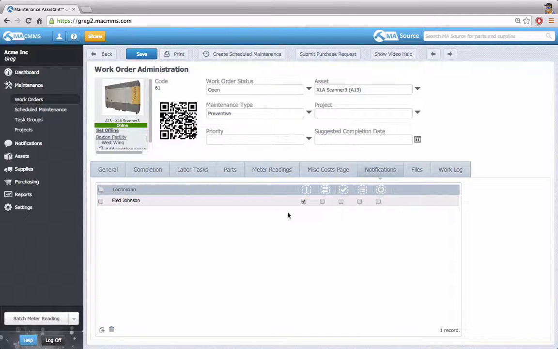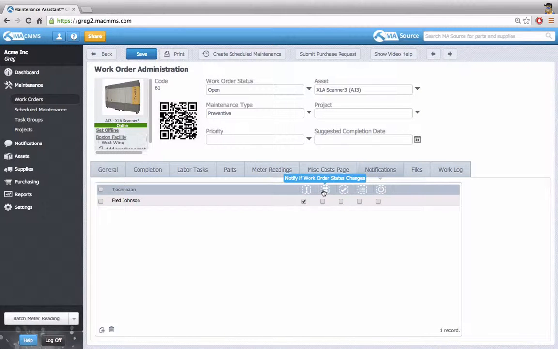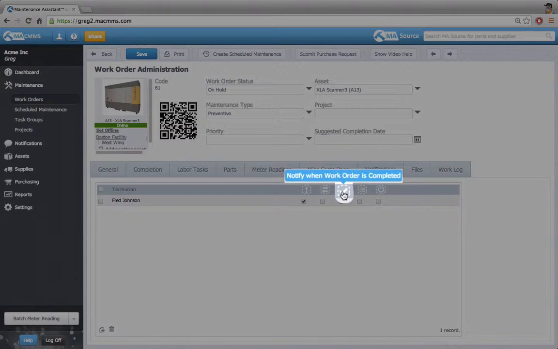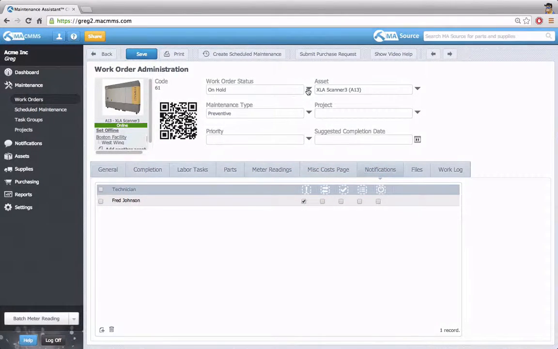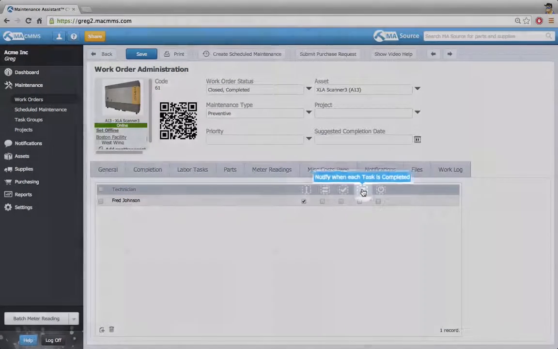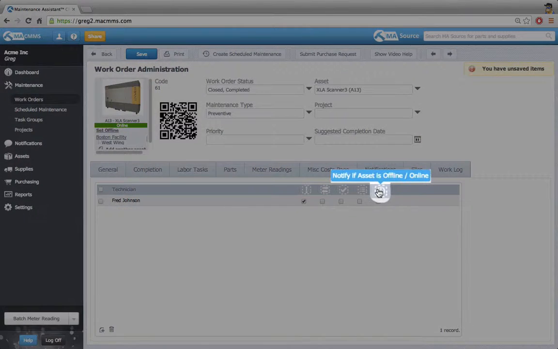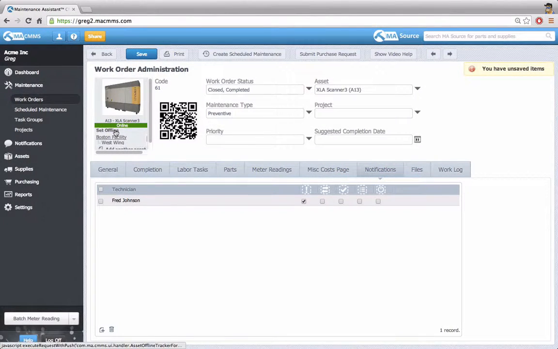I have a few more options for the type of notifications he can receive for this work order. He can be notified whenever the work order status changes. For example, let's say I de-escalate this from assigned to on hold. He can be notified when the work order is completed, or when an individual task is checked off. Finally, he can be notified whenever the asset for the work order is logged online or offline.